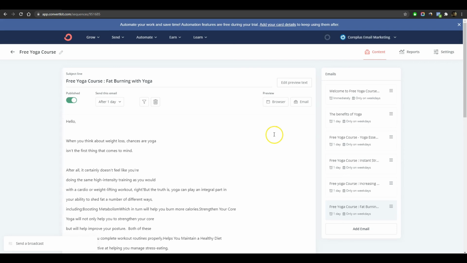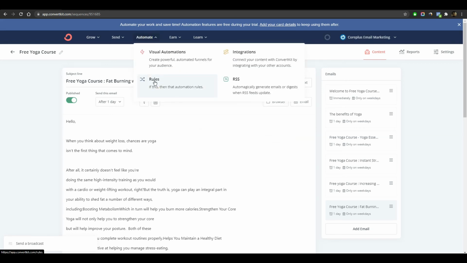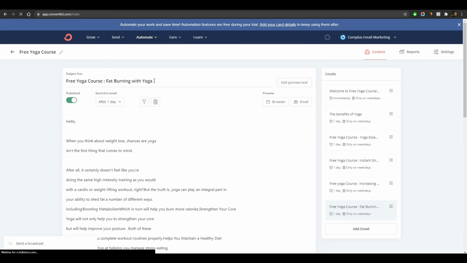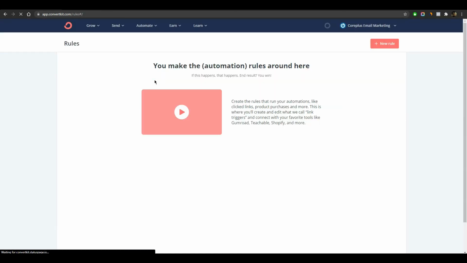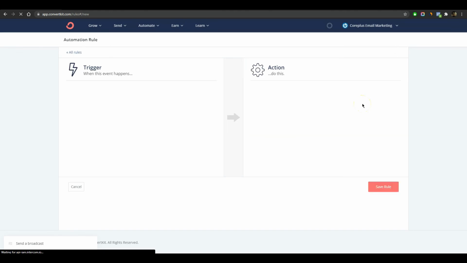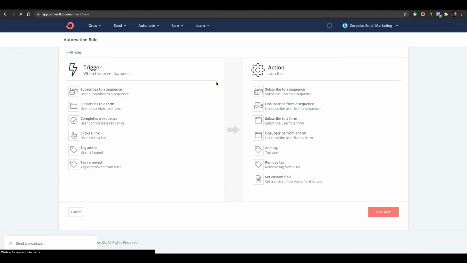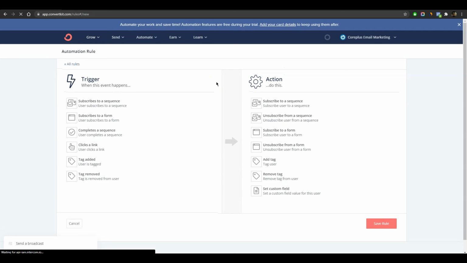The next step is to create a trigger. To create a trigger in ConvertKit, click on the Automate menu and then click on the Rules link. On this page, click on the New Rule button. In ConvertKit, a trigger refers to an event. For example, when someone subscribes to a form or someone clicks on a link, a trigger is created or fired. In our case, when someone subscribes to our email course through the sign up form on the landing page, a trigger is fired.